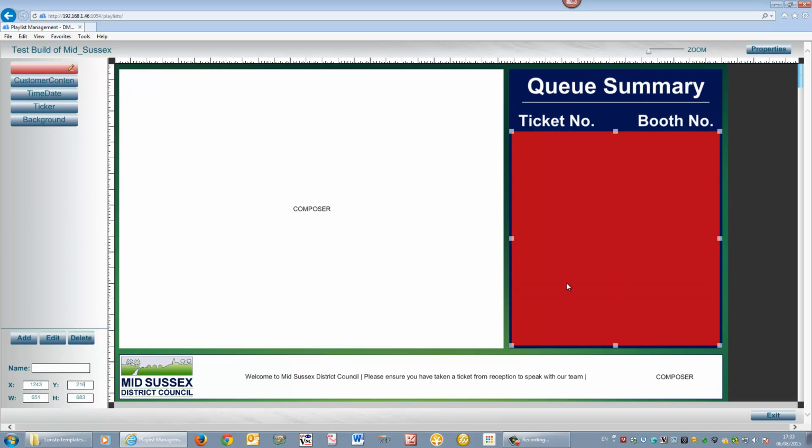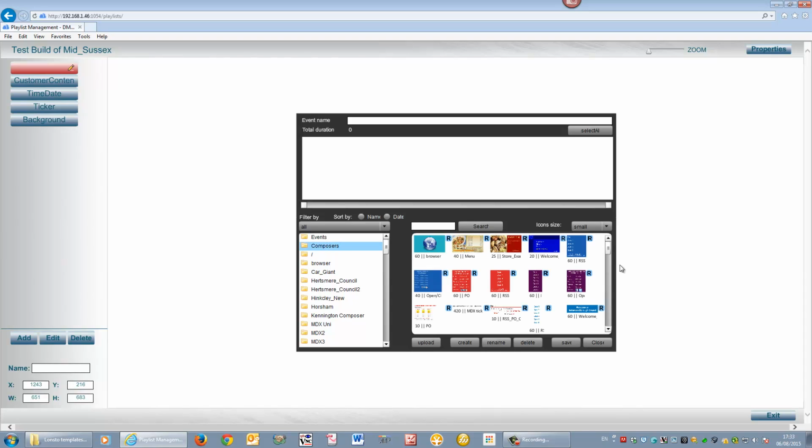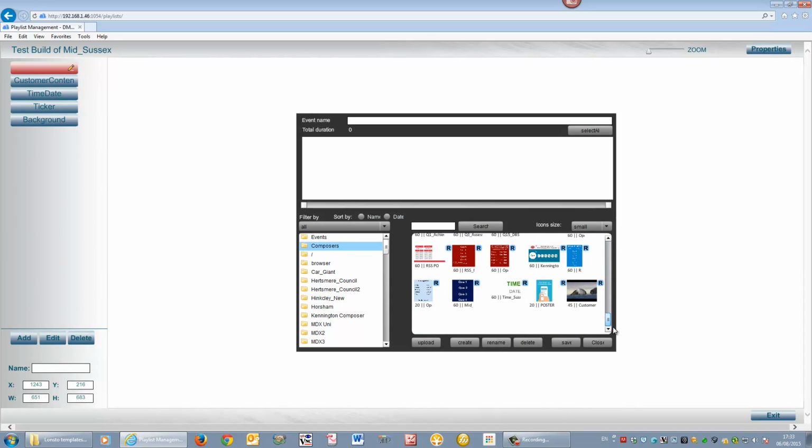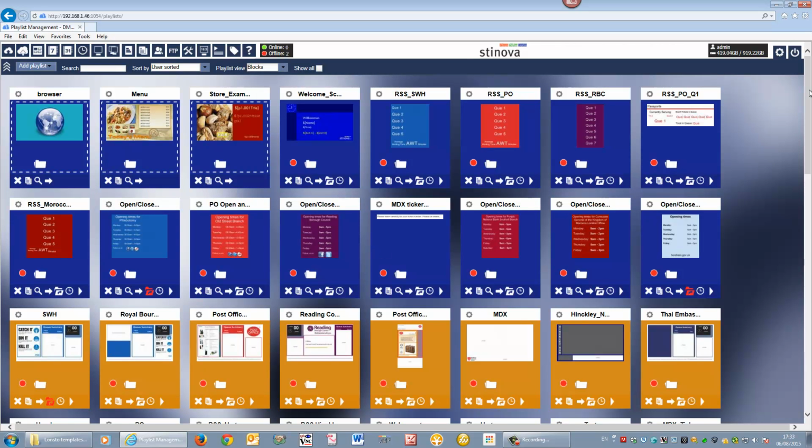Okay, so now we want to add in our final element, which is the ticket summary. So if we double click into our content zone here, we select again the composers of where we created this, and we select this and drag it in, and we hit save. Now finally what we do is we exit and we do yes. That is how we create a presentation in the simplest format.